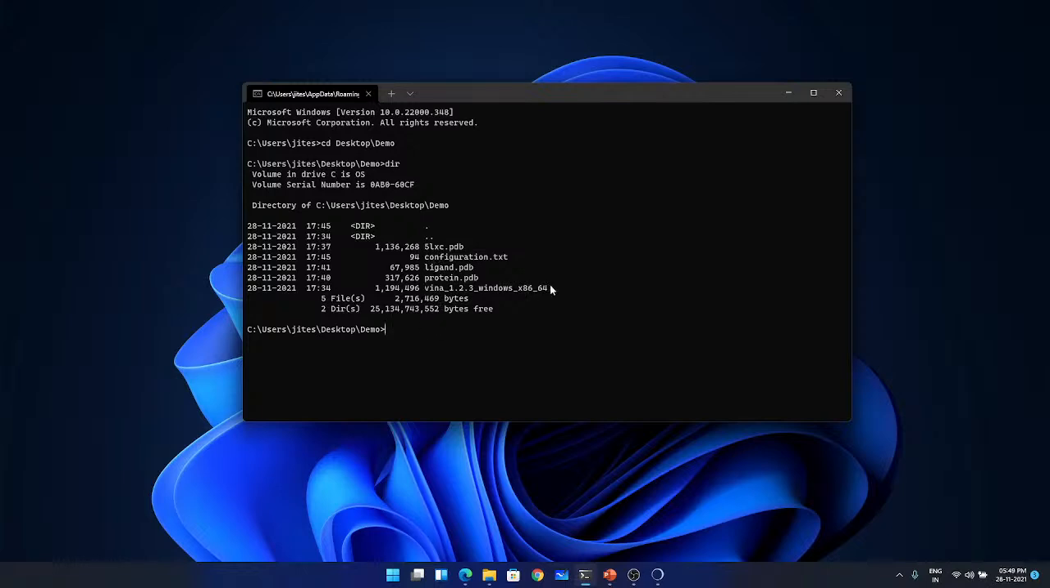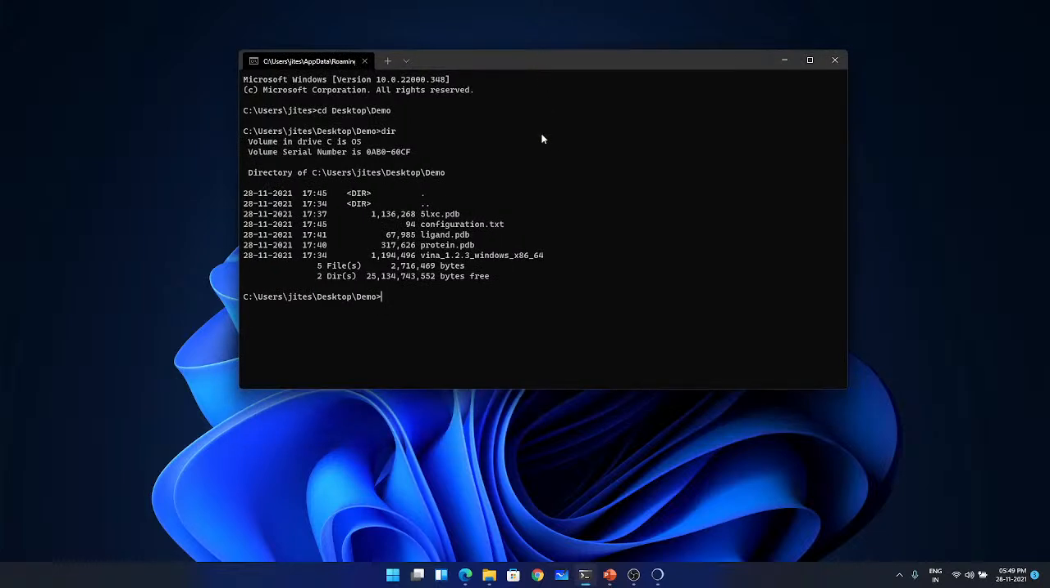So we have the Vina executable, we have the protein PDB, we have the ligand PDB, and we have the configuration.txt, that is the configuration file. So everything we need is ready. Now let's start preparation. First, preparation of the receptor. That is the conversion of the protein into a PDBQT file.